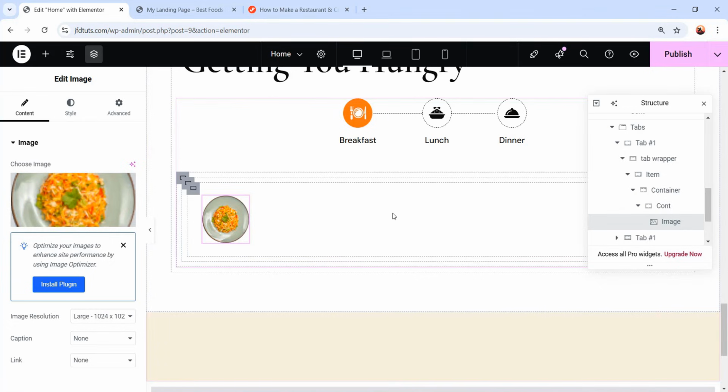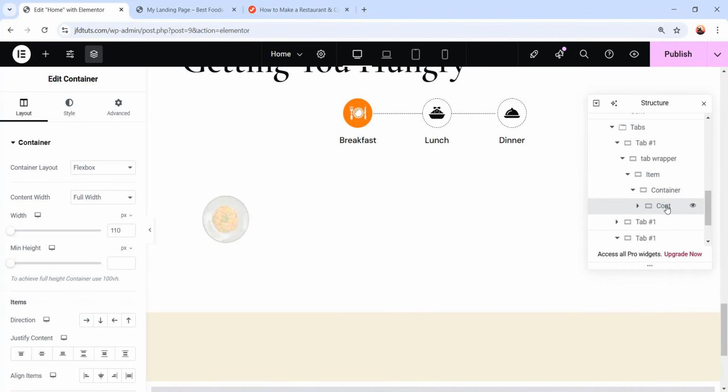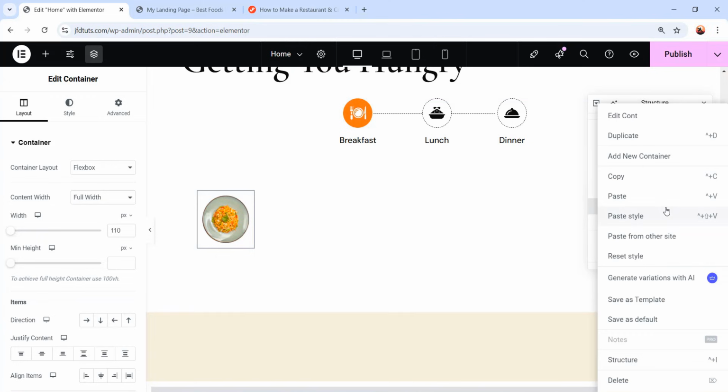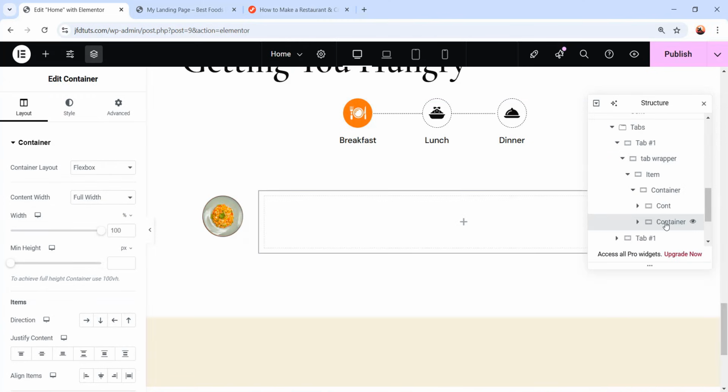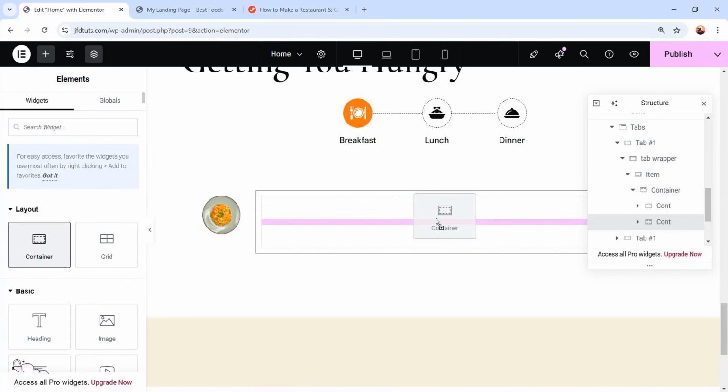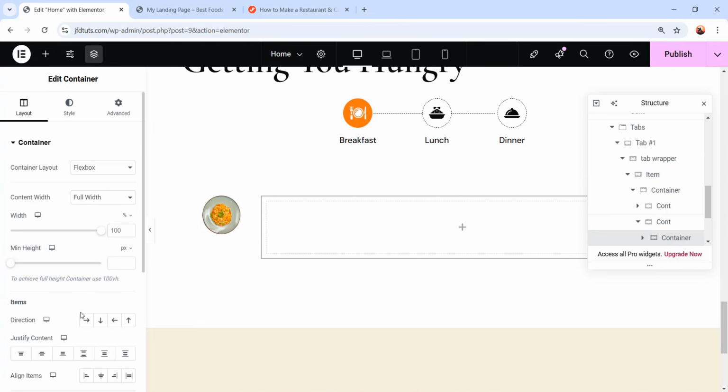Alright. Then close this container, cont. And right after this cont, let's add another cont like this. Rename this to cont. And in this cont, let's make the width select pixel, 974 pixel. And also make the justify content of this center. Now under this cont, let's add a container. Make it full width, then direction to row.